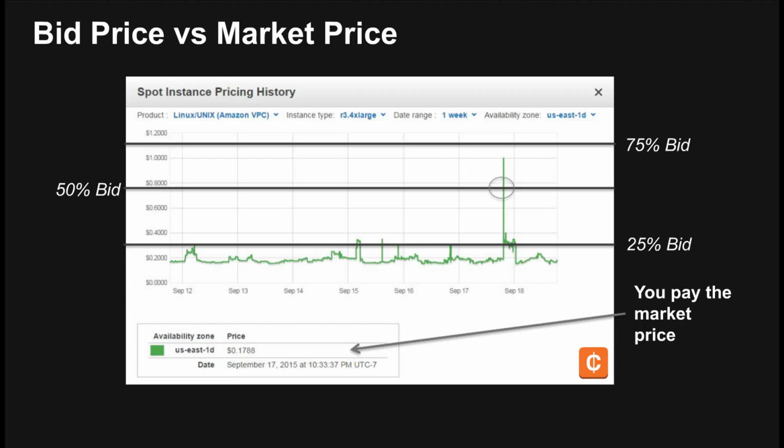So let's take it all the way up to 75%. If we had bid 75% of the on-demand price in this week, we would have had 0 interruptions. This instance would have continued to run uninterrupted for the entire week's time, and our savings would have been exactly the same as the 50% bid point. We would have still achieved 85% savings because, even though we bid 75%, we only ever pay what that green line requires, which is the current market price.